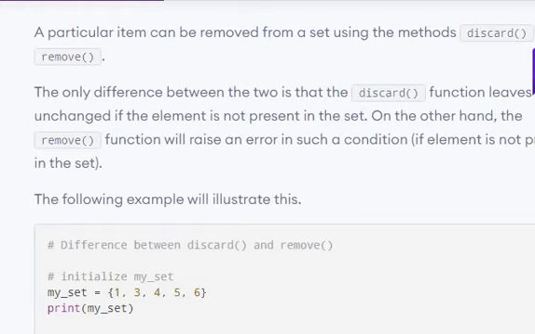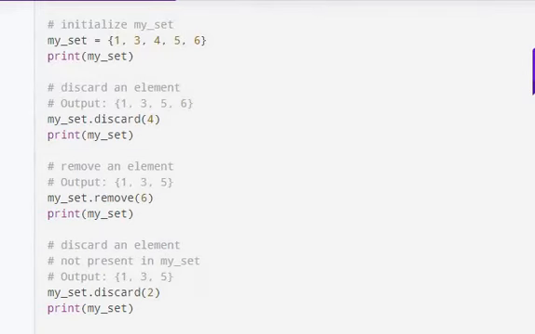Discard will remove the element if it is found. If the element is not present in the set, it won't give you any notification. Whereas the remove function will raise an error if the element is not present in the set. So if you are trying to remove an element which is not present in the set, you get an error when using remove, but you won't get anything when using discard. So go through all the examples and try to identify the difference.